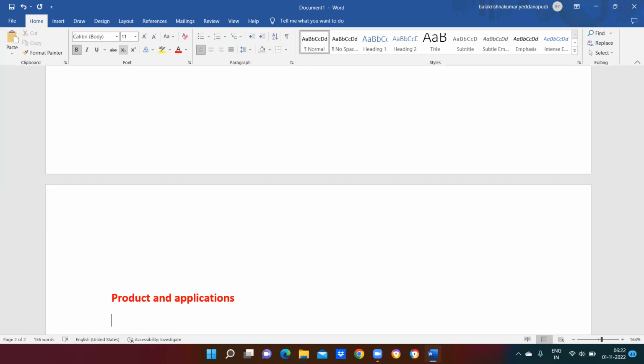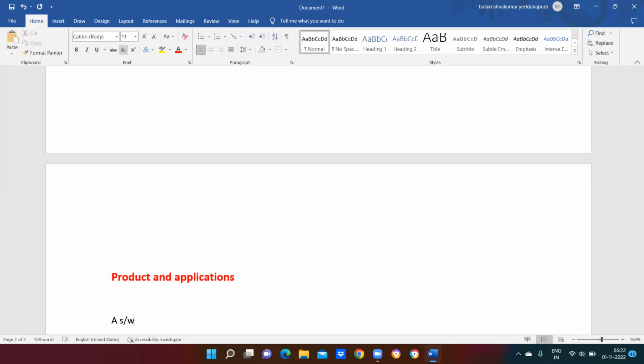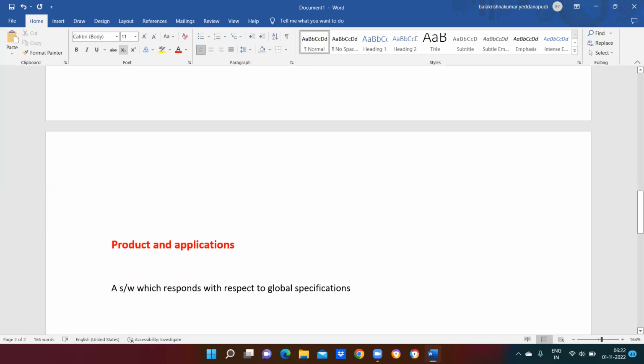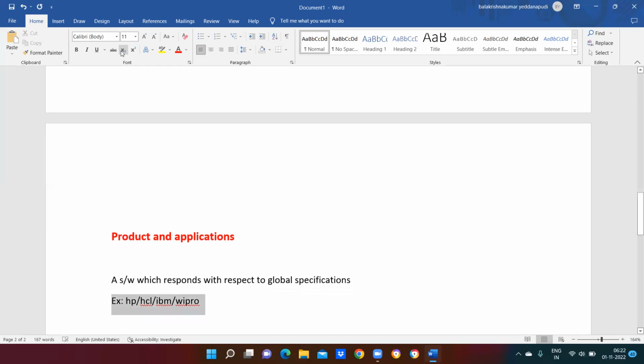Product means software which responds with respect to global specifications is known as a product. Example: HP, HCL, IBM, Wipro. These are all product-based companies.